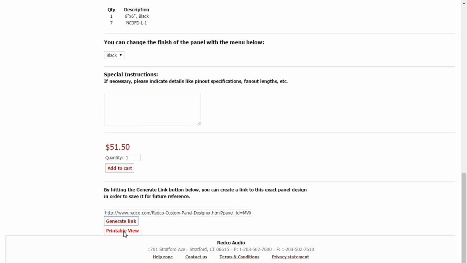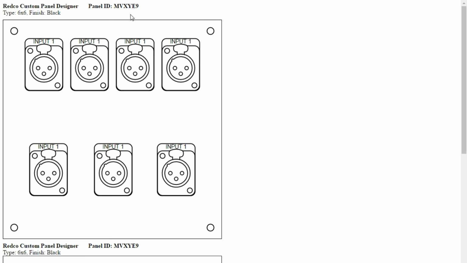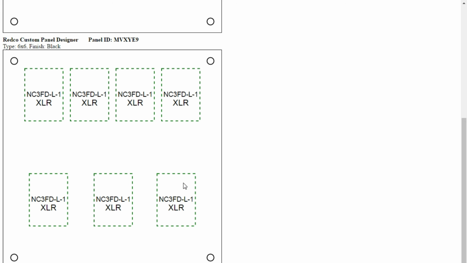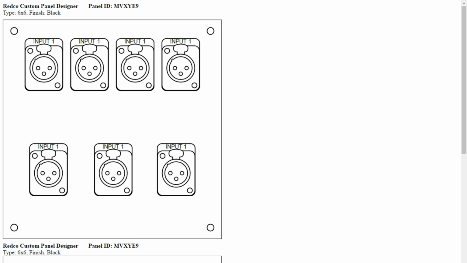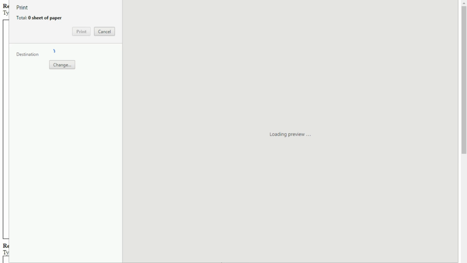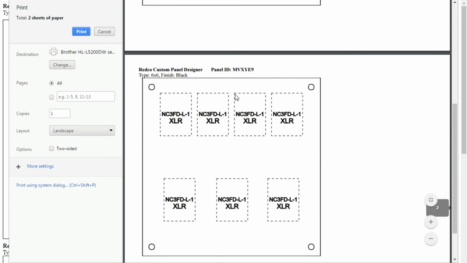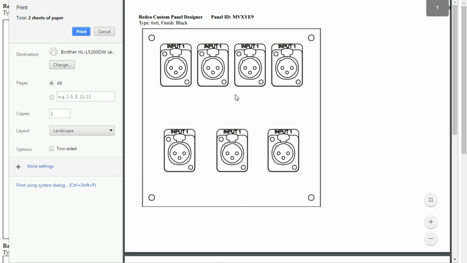The printable view is an easy way for you to be able to print the details of the panel out if you need to show it to someone outside of the computer. Once you click that, it will bring up a new tab. It'll show you an image of the panel you've designed, a reference ID that we can reference here, some details about the panel, and also the connectors that are being used on the panel. From here, you can just do Control P to print the screen, and you'll see that it will print the front and back of the panel so you have all the details that you can use.